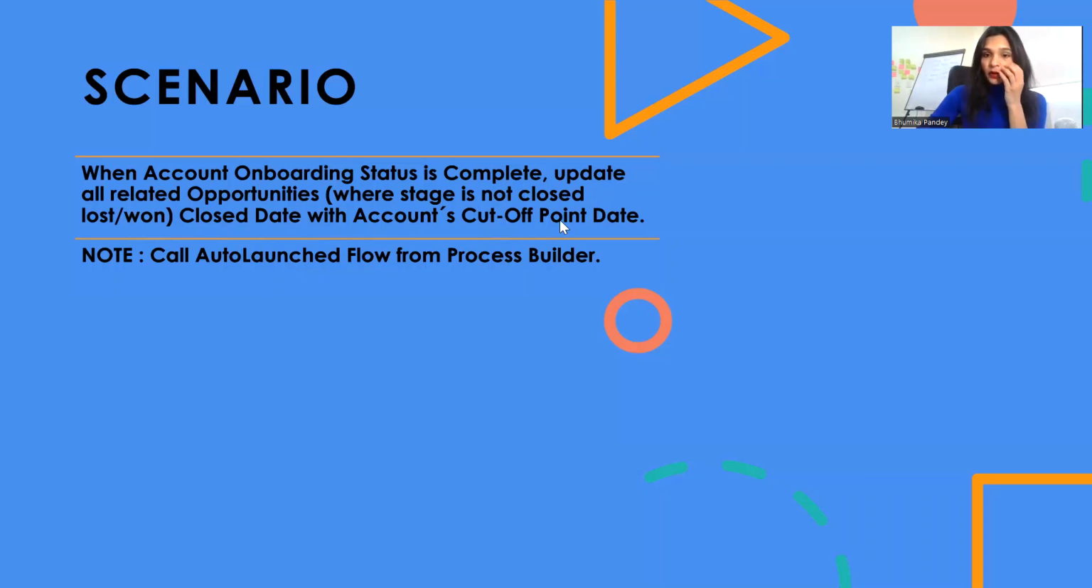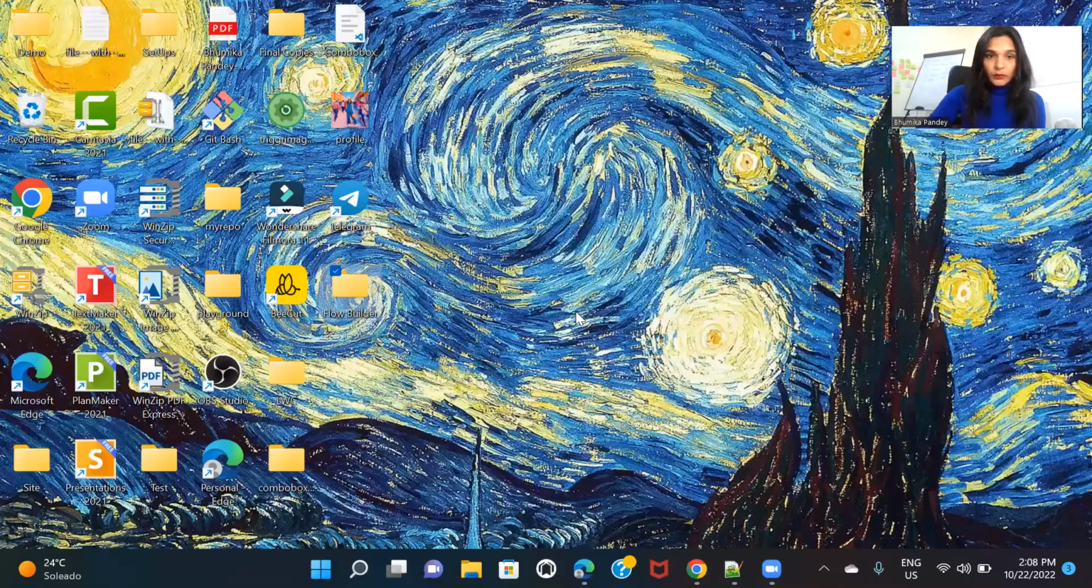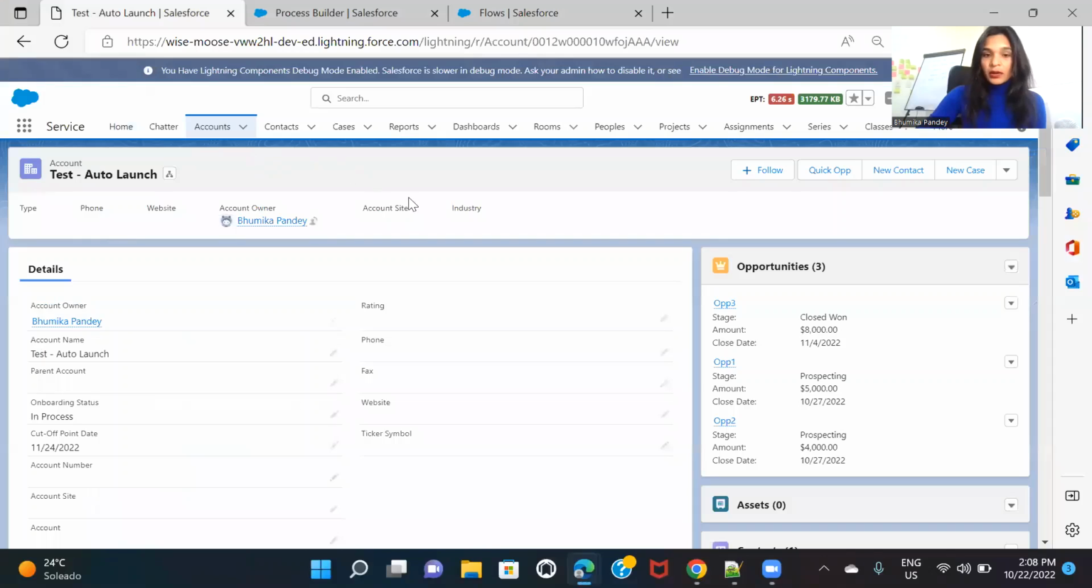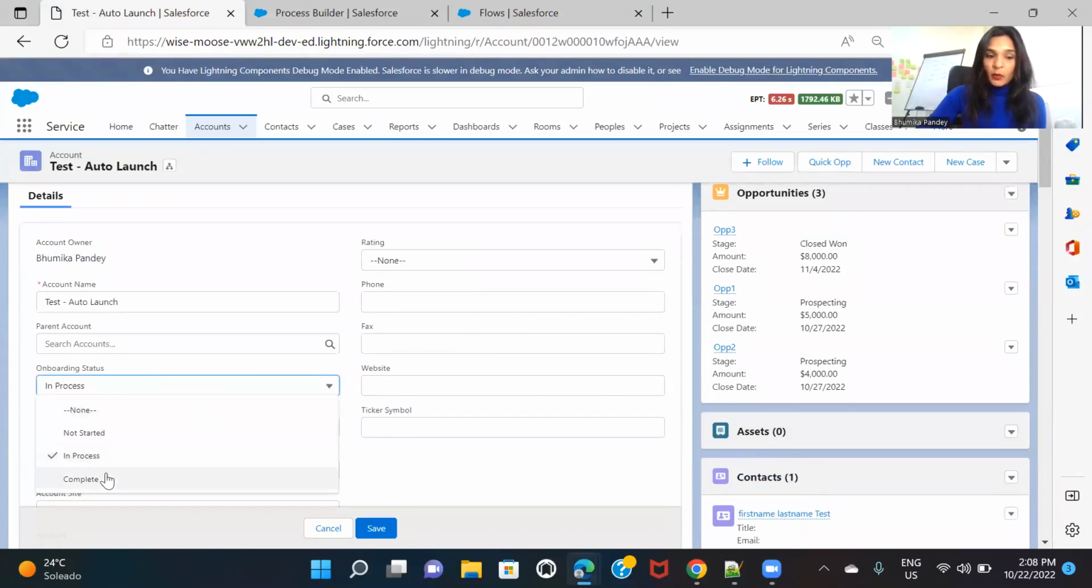Okay, so before I go ahead, let me show you how it's going to look on the org. So this is my org and this is my account. Now let's say here are those two fields, right? If I change the onboarding status to complete, the moment I change the onboarding status to complete, what should happen? This cutoff point date of account should be stamped on the close date of the opportunities. But on which opportunities? Wherever the stage is not closed won or closed lost.